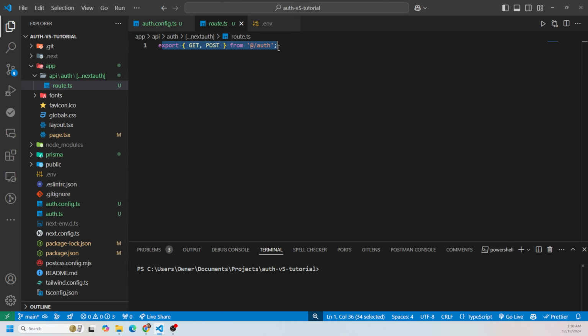So first we are going to go to our app, and we're going to create a new folder. And we're going to call this register. So this is going to be the register page. And we are going to have a page.tsx. And then we want to keep this page to be a server component.